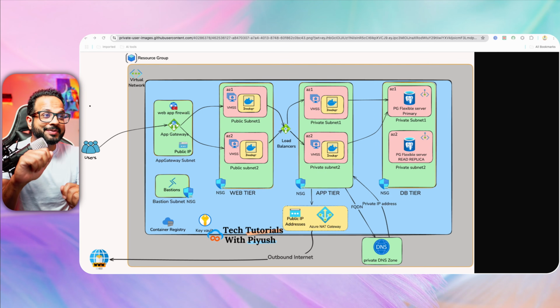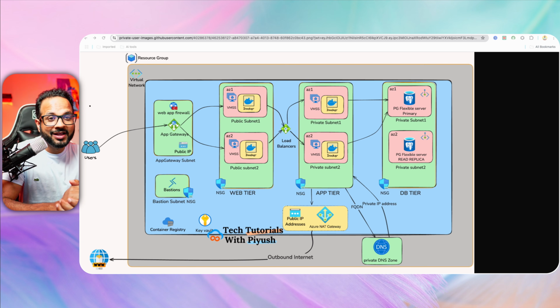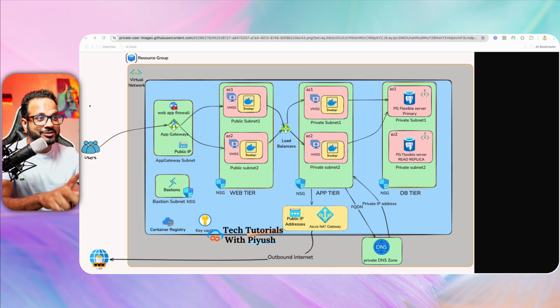All right, in this video, we'll be implementing this amazing project. What exactly is it? It's an end-to-end implementation of Azure three-tier architecture using Terraform. As you can see, it has a lot of components, a lot of infrastructure and networking services that we have used. But why are we doing this?